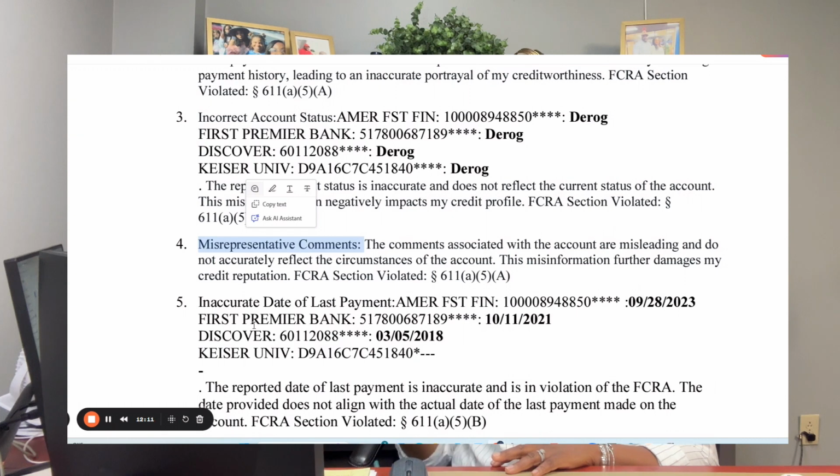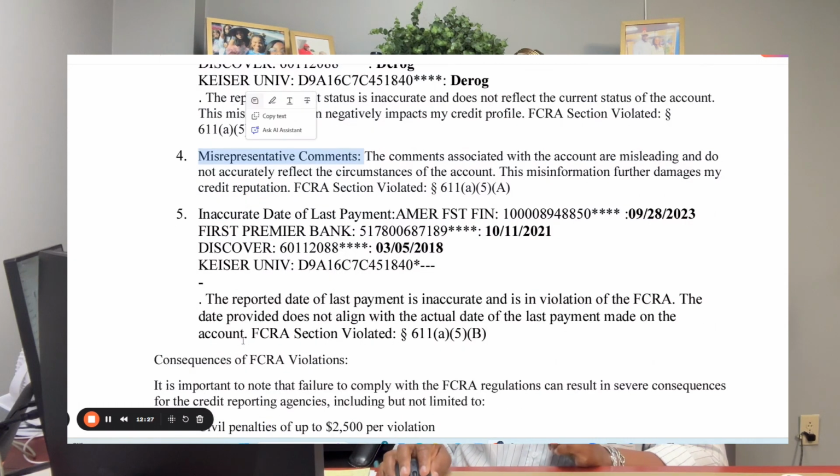Okay, so we want them to change. We want them to just delete those comments. That's the whole point there. Delete the comments, because we don't need a creditor looking into our account and seeing negative comments there. So the last thing that we're going to be disputing is inaccurate date of last payment. Okay. So of course, again, we have the account name, the account number, and we have the inaccurate date.